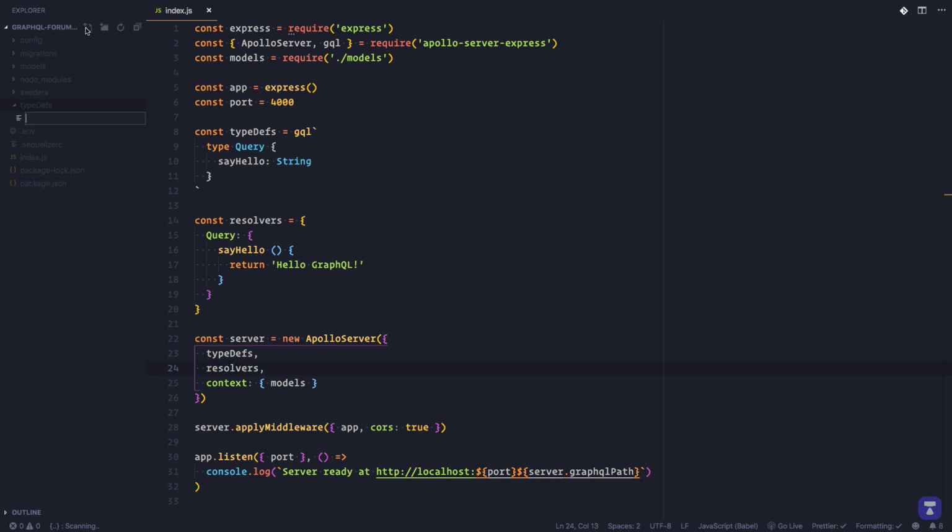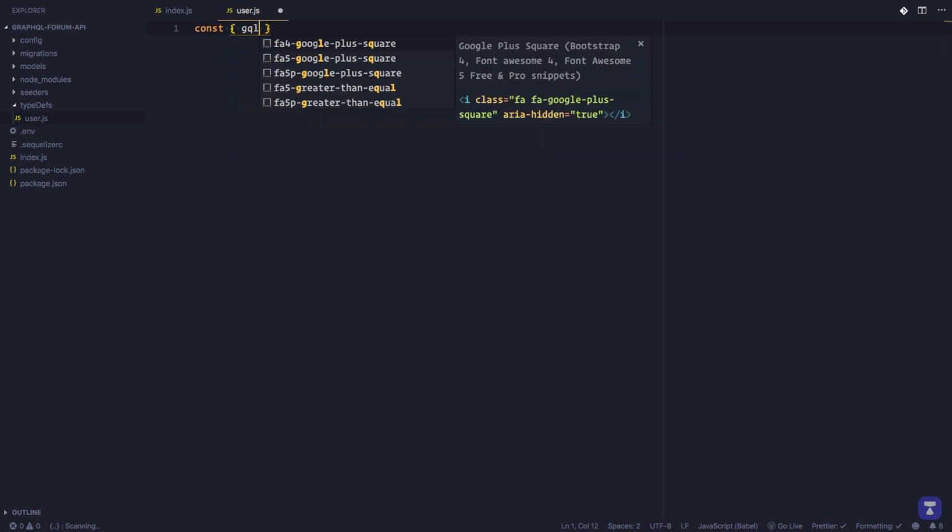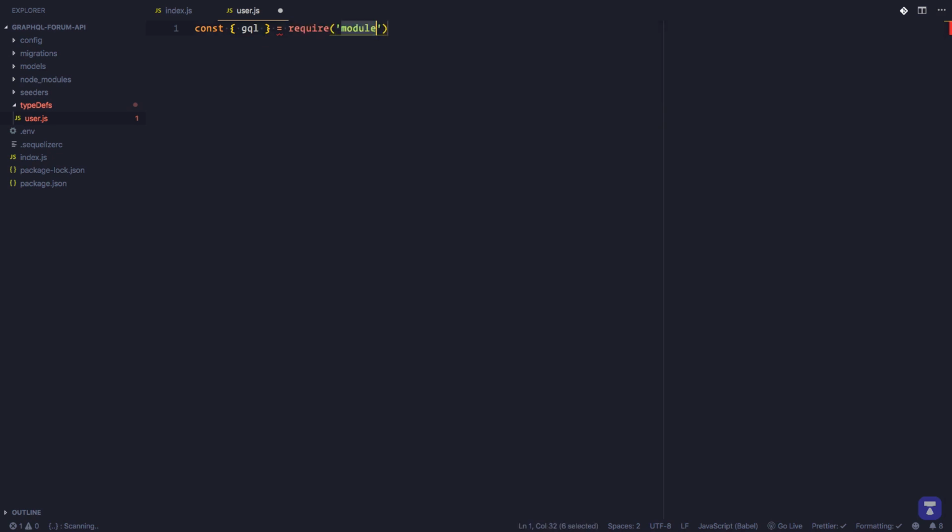And we'll start with the user type. So we'll create a user.js file. First, we need to pull in gql from Apollo Server. Now we can make use of it. We will export the type definition. To define a type in GraphQL, we start with the keyword type, followed by the type name, which will be User in our case. Then the fields the type has.